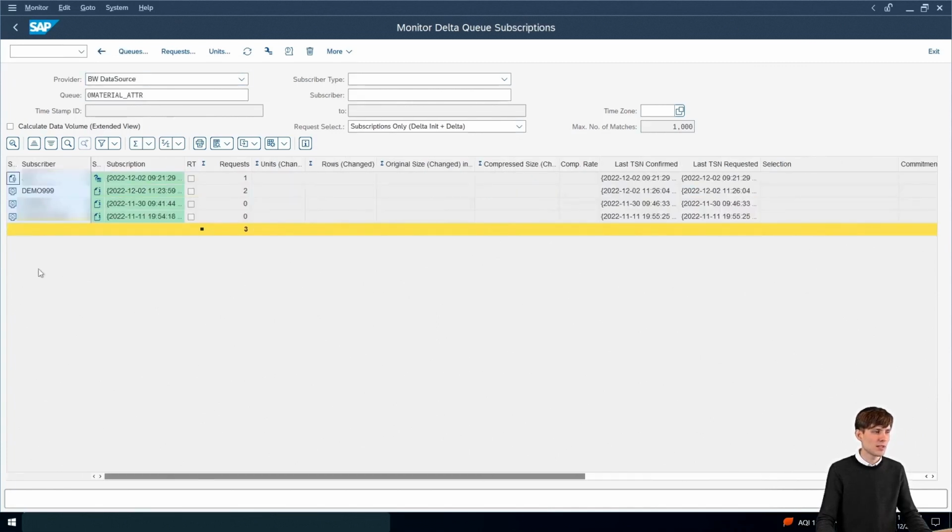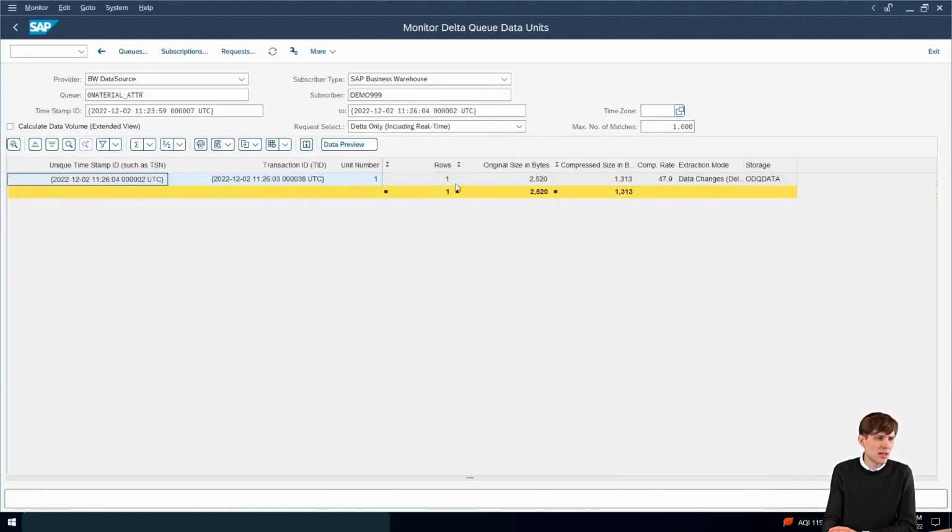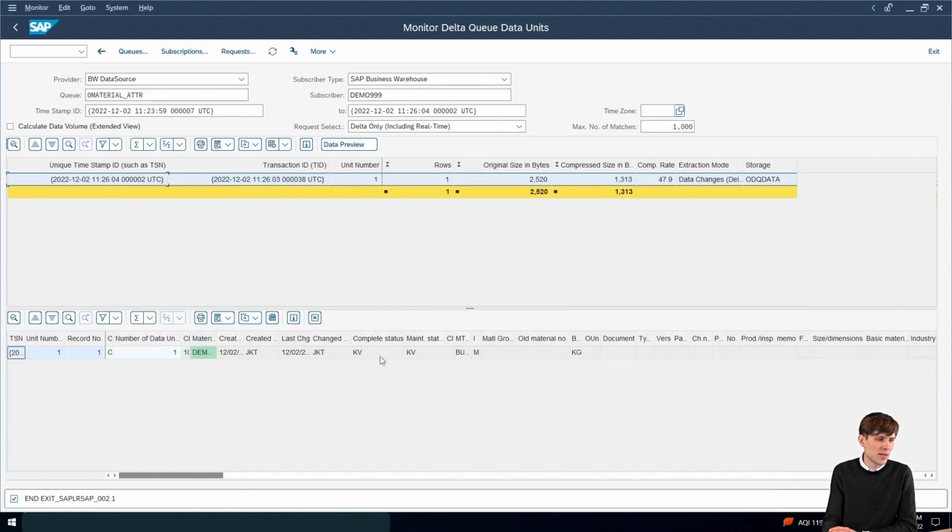And if we click that in, we will see now that the demo 999 subscriber was established here. And if we drill down, we can even see the number of requests. So there were two requests, one initial load and a delta load. And we can drill further down and see how many rows were accessed and when this was accessed. And we can even see the data that was transferred. So you've got full transparency also from within the SAP system: who extracted the data, what type of data was extracted, when it was extracted, and so forth.